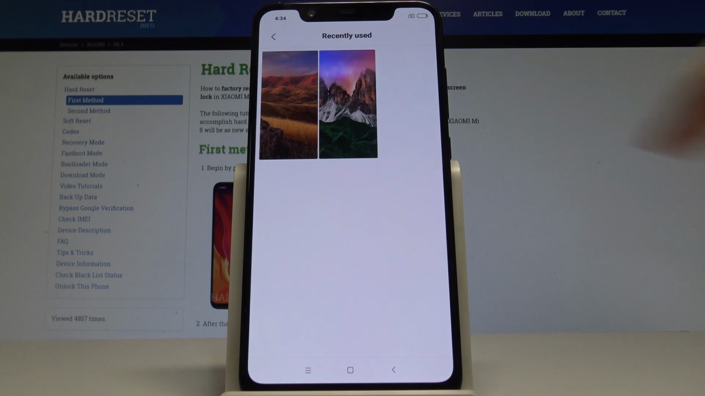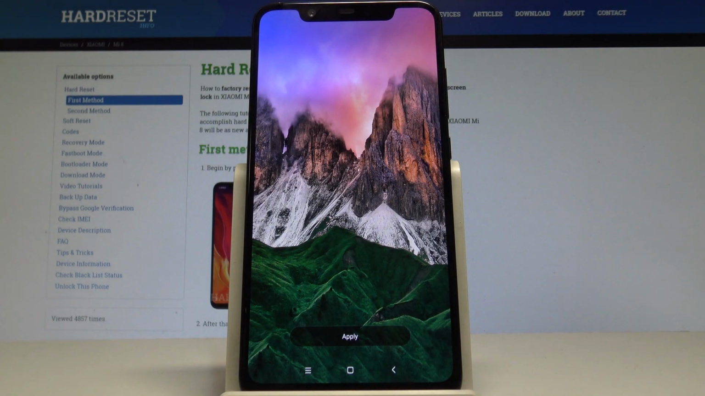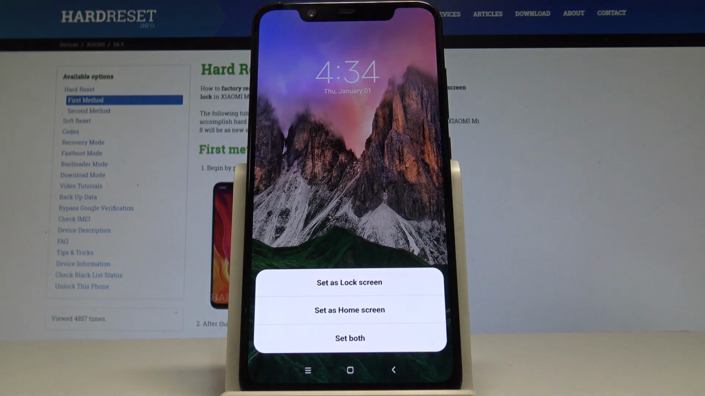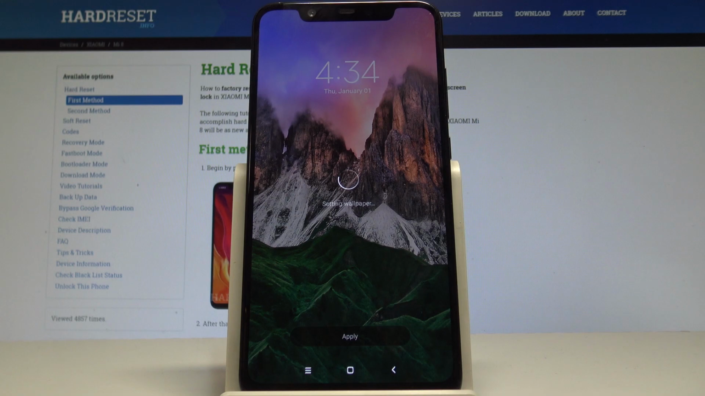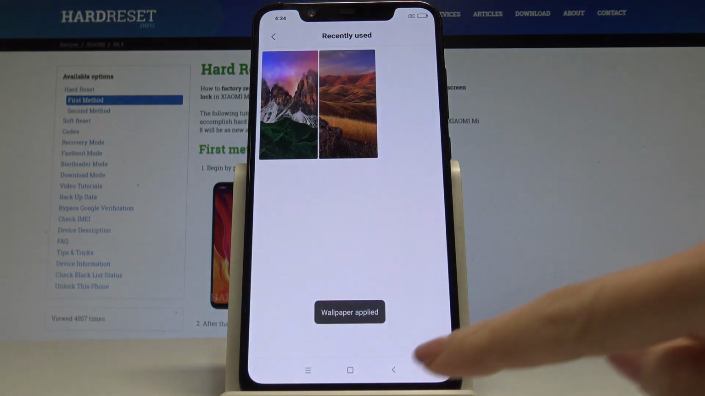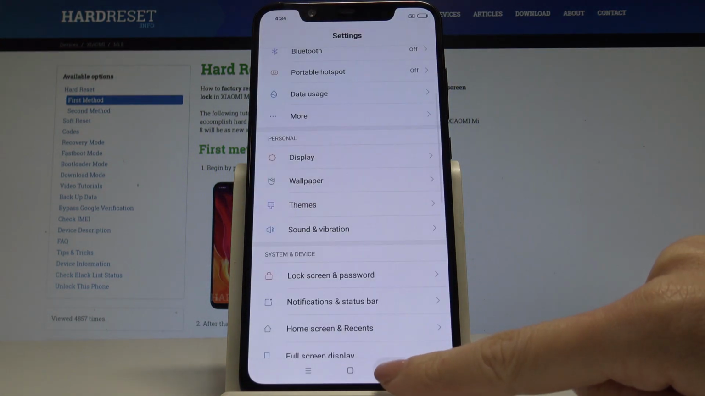So let me pick, for example, this one. Tap Apply. And finally decide if you would like this picture to cover just your lock screen, your home screen, or both of them. I will pick the third option. The device is setting brand new wallpaper and it's already applied.